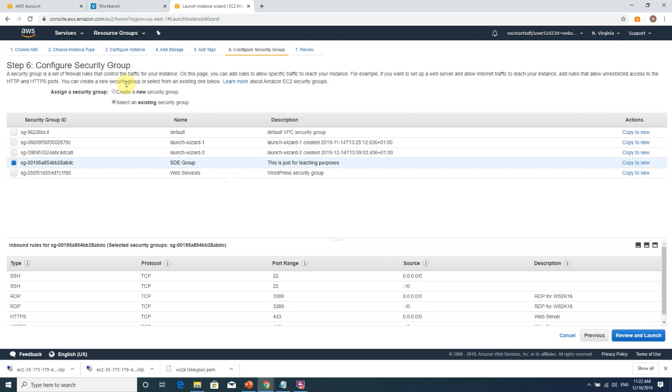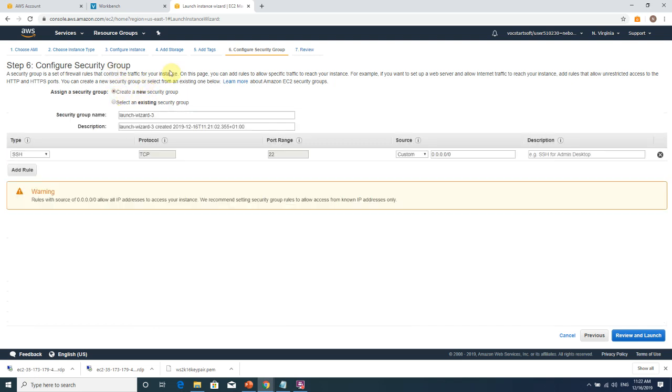Can I the SSH? So what did you say? To enable SSH. Oh, yes, it's enabled. Okay, okay, but it's good.